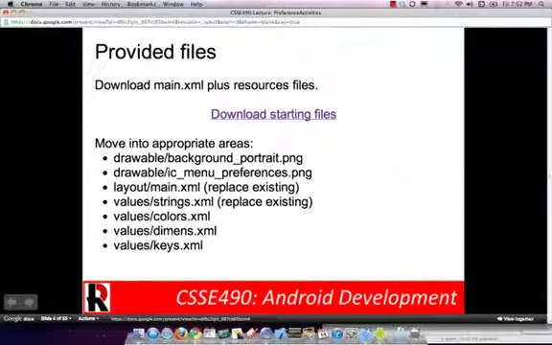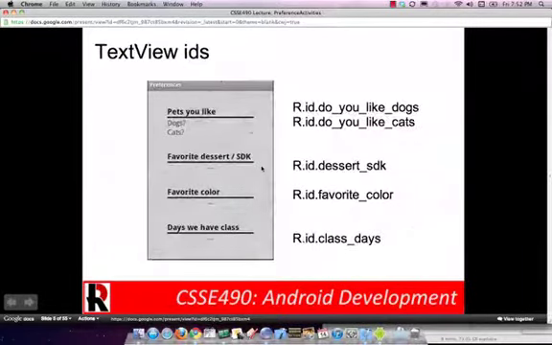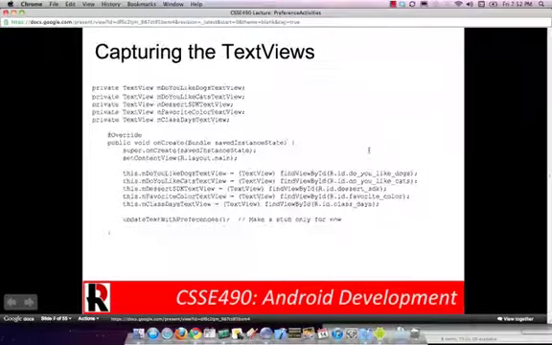The first change you're going to make is going to be a pretty simple one. We've got this main.xml, and we want to be able to change these blue text views. There's 6 text views we want to be able to change. These 6 text views have the IDs that are shown here. So these are the text view IDs. And we want to capture them so we can change them in code.